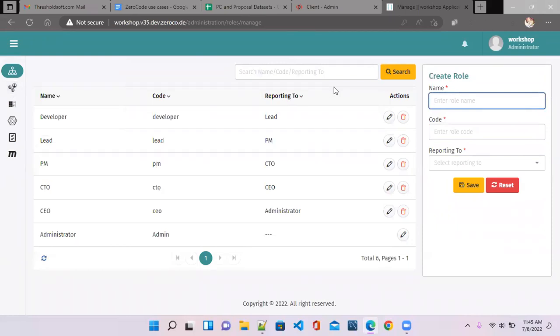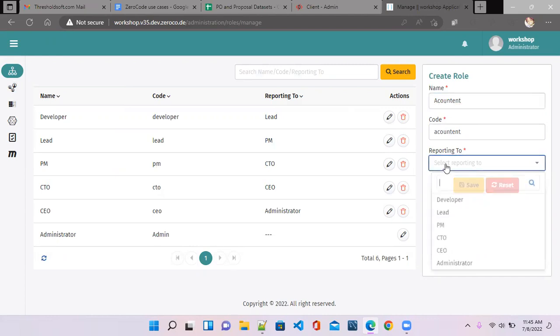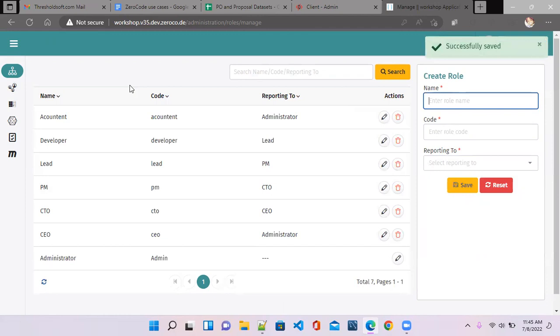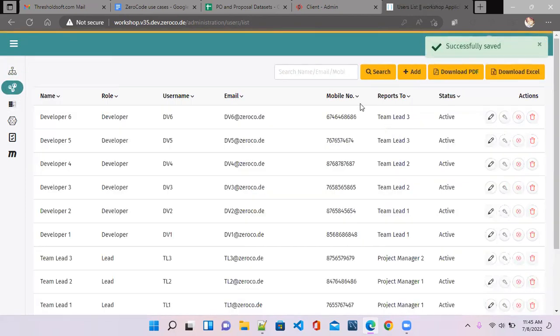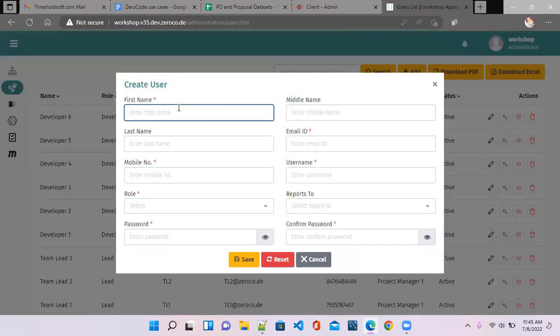So let me start by declaring the roles. For this application, there are only two roles that we need. One would be the administrator, and the other would be the accountant. The accountant would be reporting directly to the administrator. And then let me create one user for the accountant.